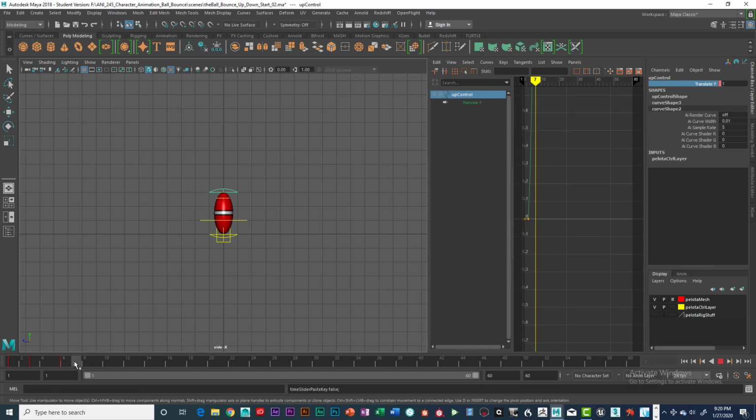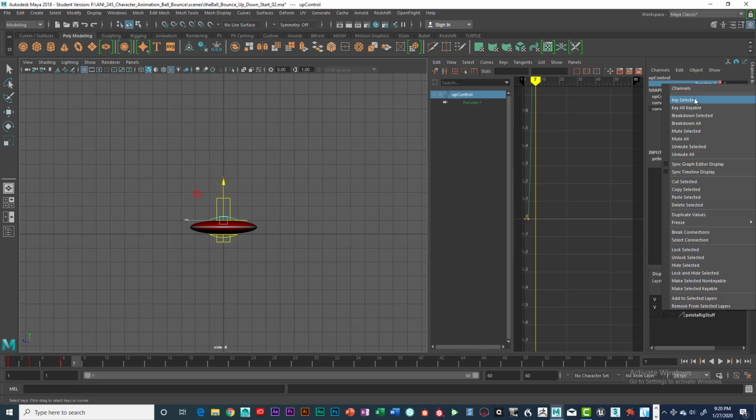So in frame 7, we need to smash it way down. We're just going to smash it, frame 7, all the way down to 1. We're really going to exaggerate that. And we're going to go ahead and keyframe that.